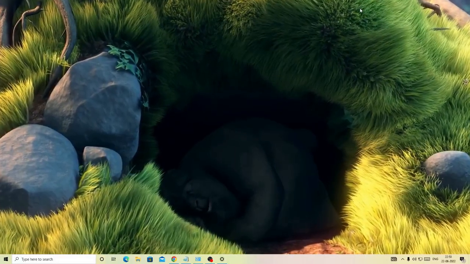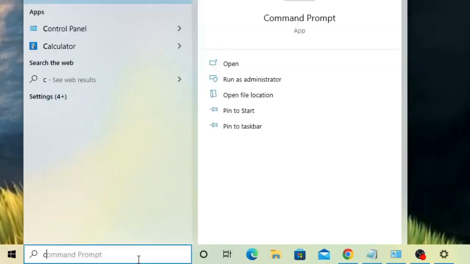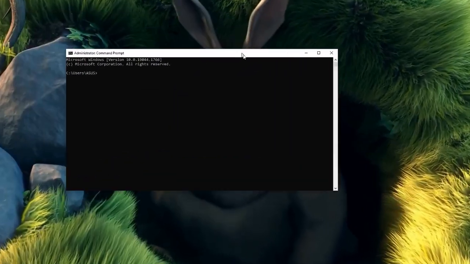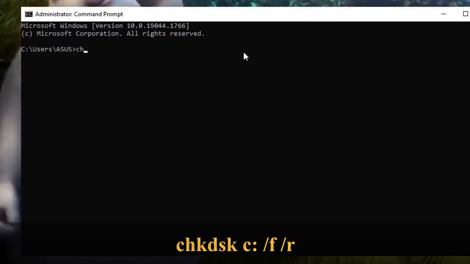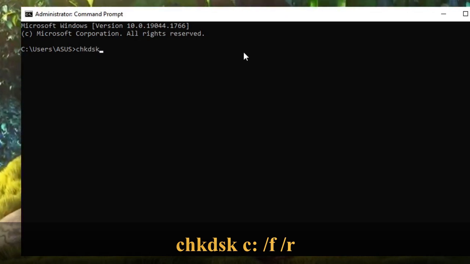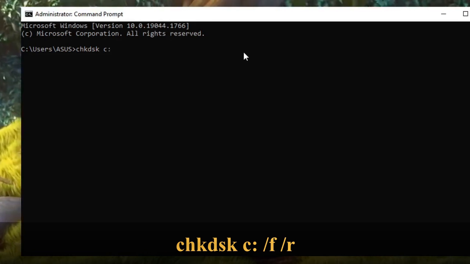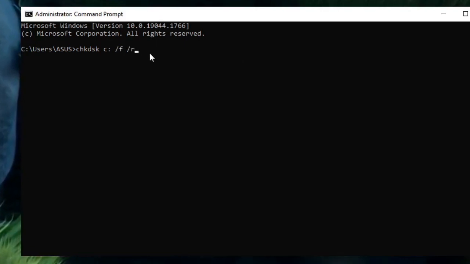Now, the next thing that you have to do is a check disk. For that, just in the search box type CMD and choose run as administrator. The black window will come up, and here you have to type a command that is chkdsk, then space C colon space forward slash F forward slash R. Again, this command will be in the description, so you do not need to worry.